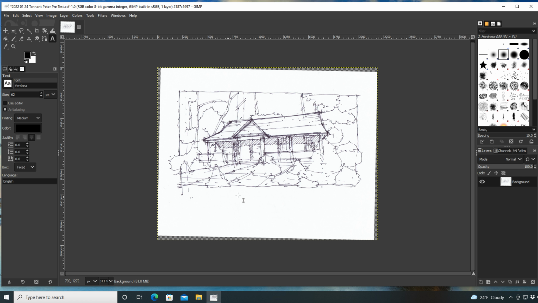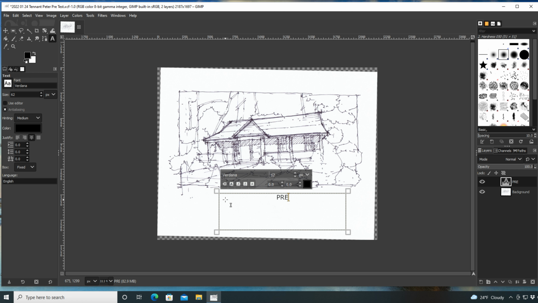We bring our mouse and cursor over onto the drawing. You can see it wiggling. You can see some crosshairs and a little eye by it. Left click, make a box. Release your mouse. Then simply click in the box and start typing. Pretest. And my name.